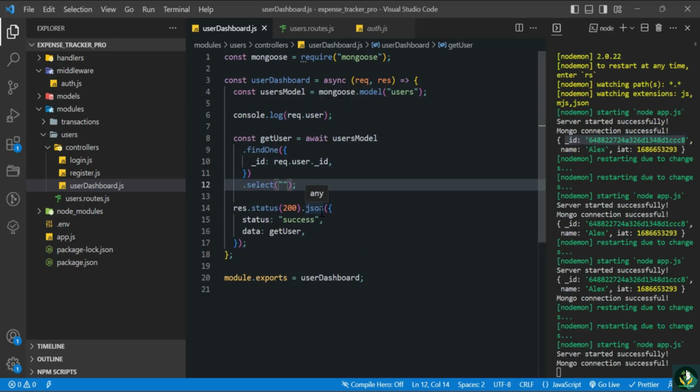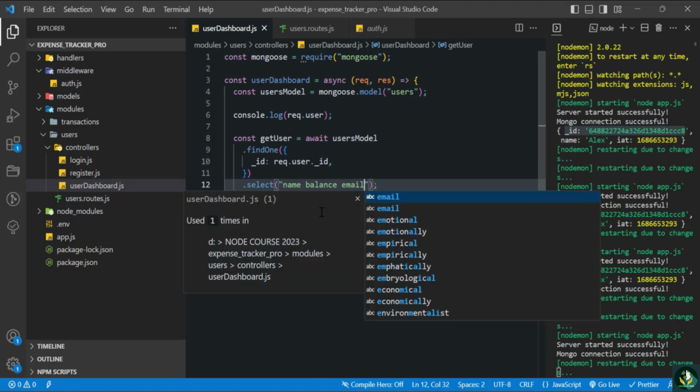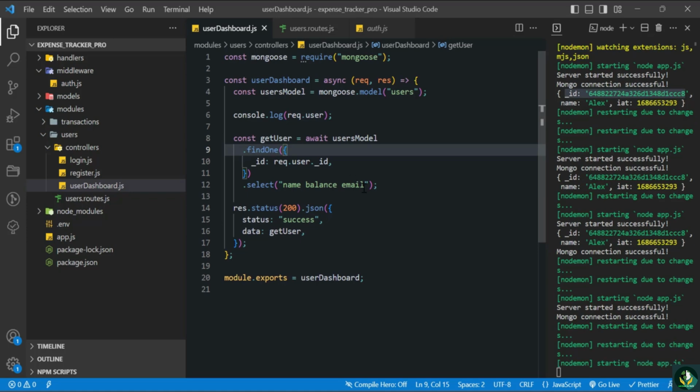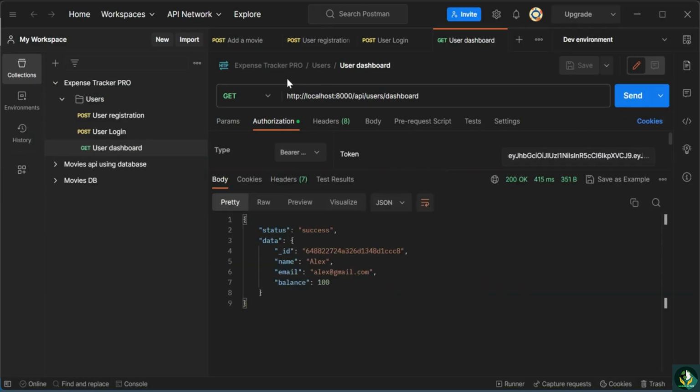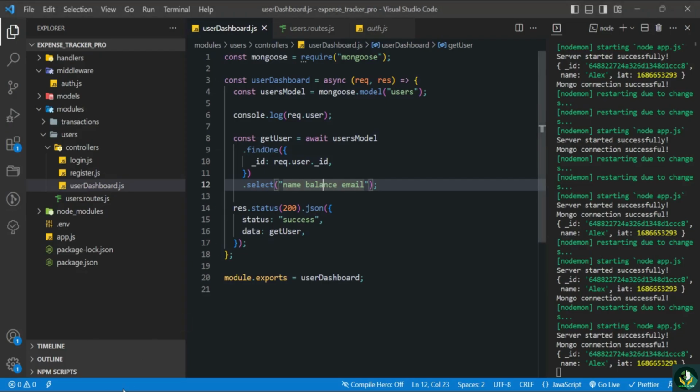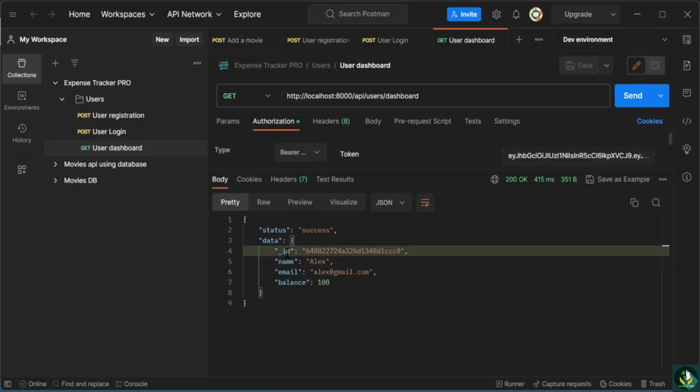So the fields that we need are the name field, balance, and the email, and we will not be needing the password in this response, right? Now let's send the request again. You can see that we are only getting this name, email and balance field that we have declared in our select function, right? And this _id is a unique identifier of the data, so this will always be displayed.